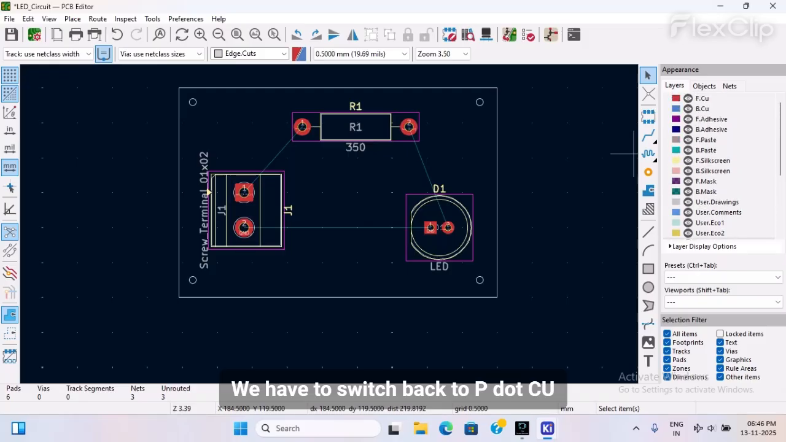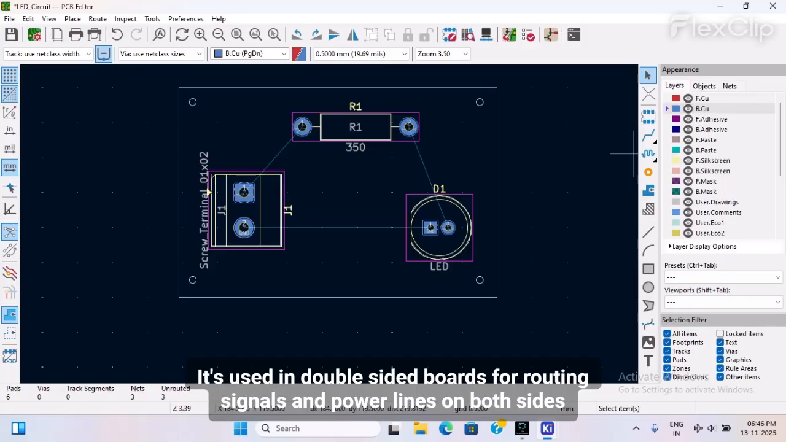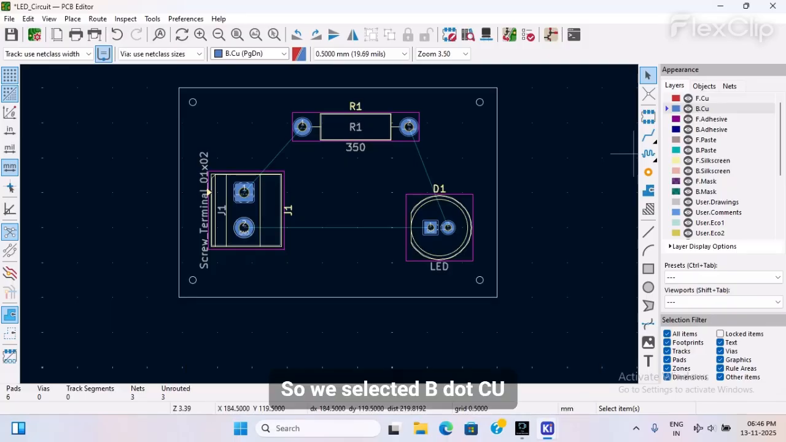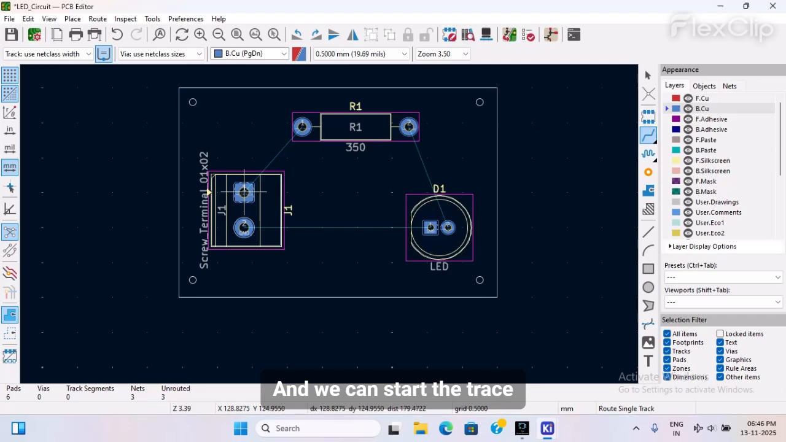We have to switch back to B.Cu. It is the bottom copper layer. It's where copper traces are drawn on the bottom side of the PCB. It's used in double-sided boards for routing signals and power lines on both sides. So we selected B.Cu. Now we can draw the traces. The shortcut is X, and this Route Signal Track symbol we need to select. And we can start the trace.